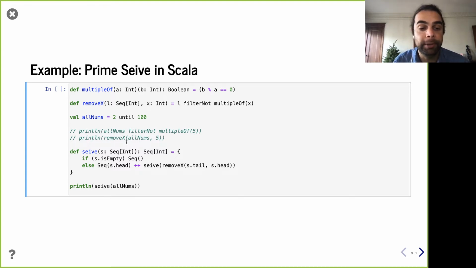So how are we going to go about building this? Well, we're going to build this up using functional programming. We're actually going to build this multipleOf function, and we can see we're using that technique we talked about last time, currying. So we have two argument lists here. What are we trying to see? Whether b is a multiple of a, that is, can a evenly divide b? It's going to return a Boolean result.